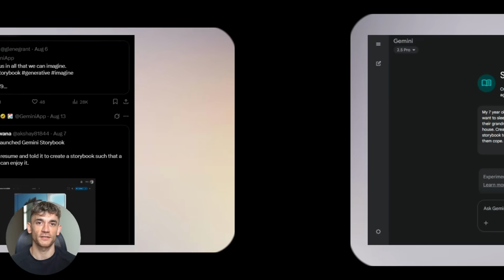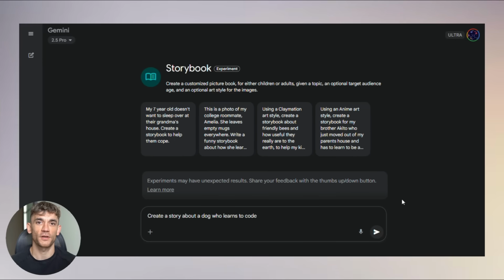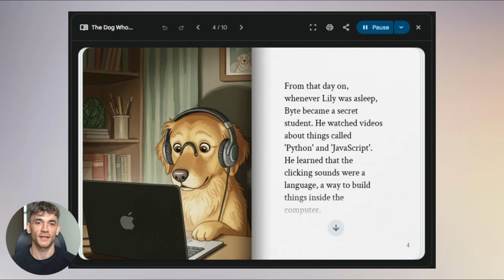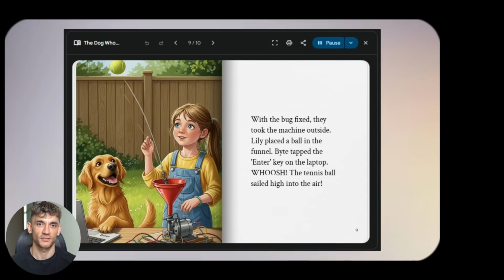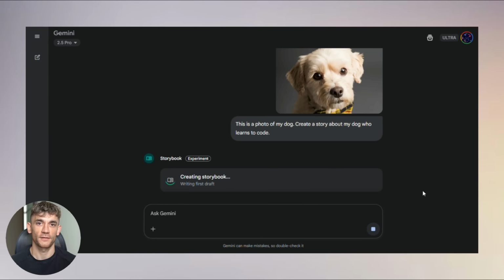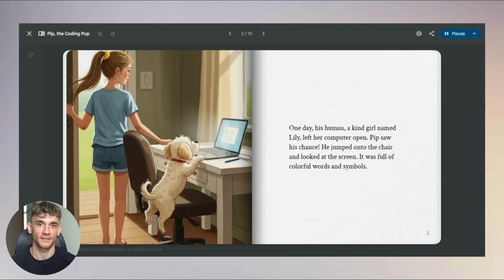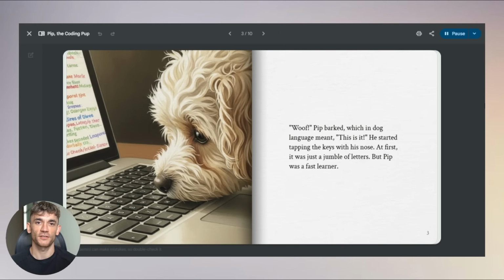Here's how wild this is. You can type something like, create a story about a dog who learns to code, and Gemini will generate a full story with pictures. But here's the kicker. You can add your own photos and drawings too. So if you have a picture of your actual dog, you can upload it and Gemini will create a story featuring your real dog as the main character. Your dog becomes the hero of a custom illustrated story.